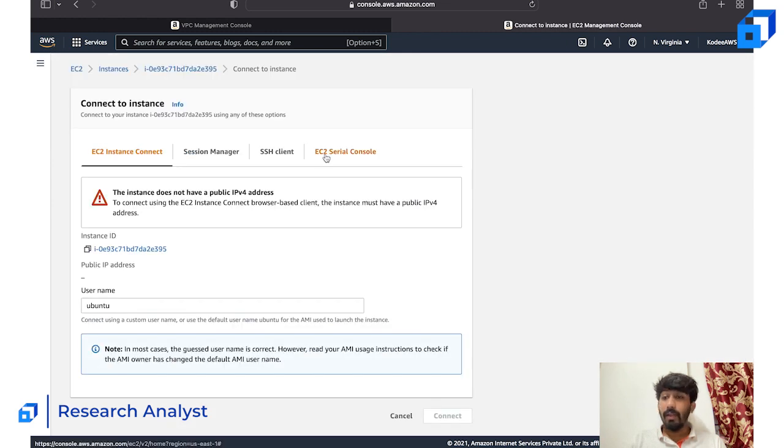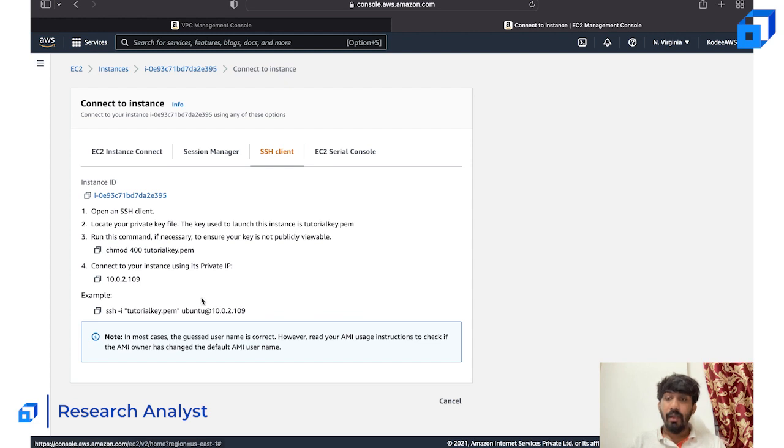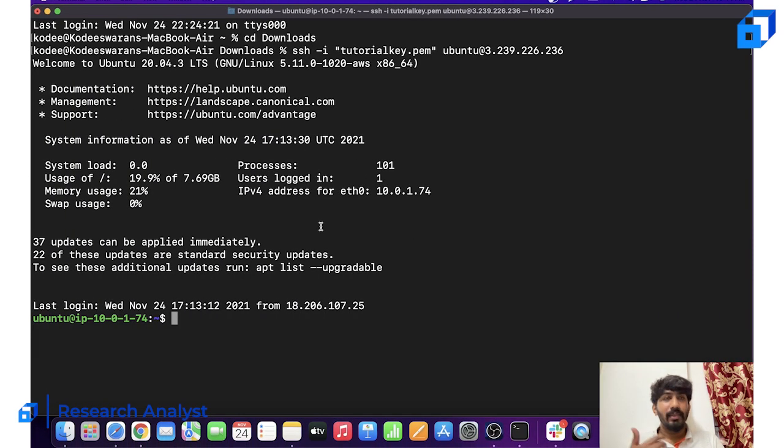So now if we click on connect again, it does not have a public IP address, so we cannot connect to it. But we can connect to the instance via the private IP, but only via a resource within the same VPC. So we've already logged in to a resource within the same VPC. So we can connect to the private instance only from the resources available within the VPC. So that we can do.